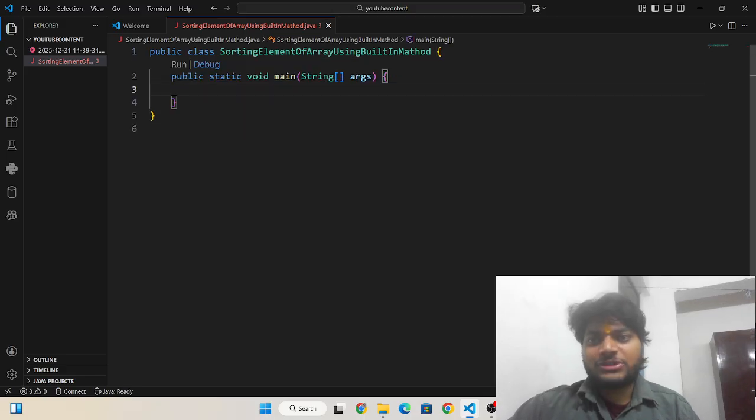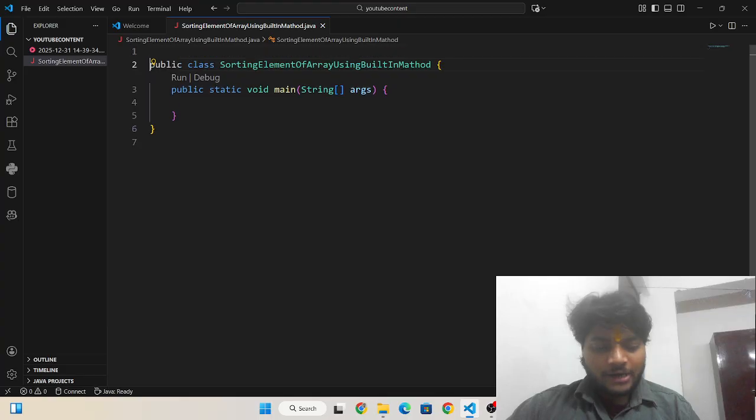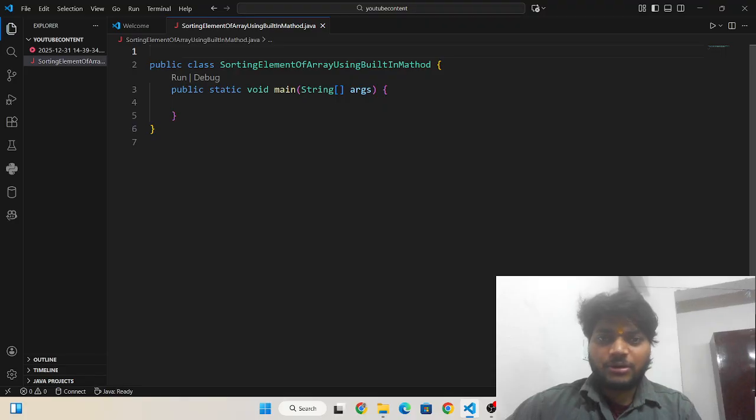I need to write psvm to insert the main method of Java, in which I need to write everything about the program which I want to run. I have to take a user input and then I will use a method which is built in the utility class of Java. By using a built-in function, we will solve our problem.